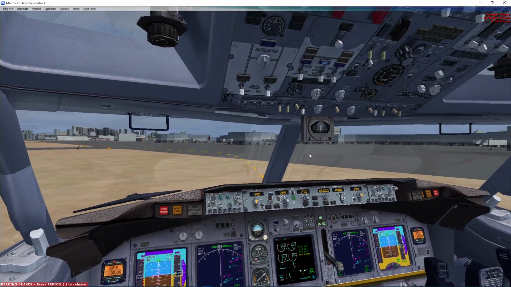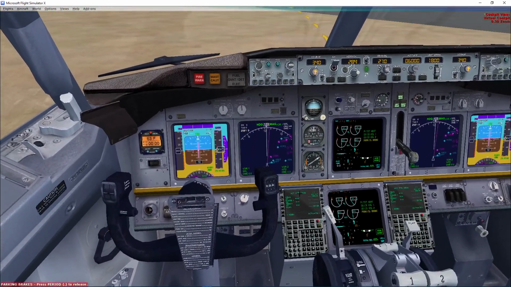Prepare for taxi and signal on left side. Taxi. Okay. Lights. Logo. I think we set. Towing system removed and hand signal on left side.